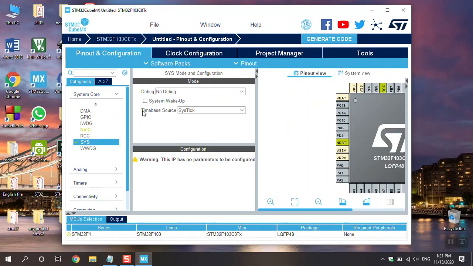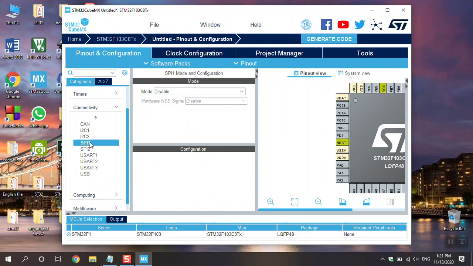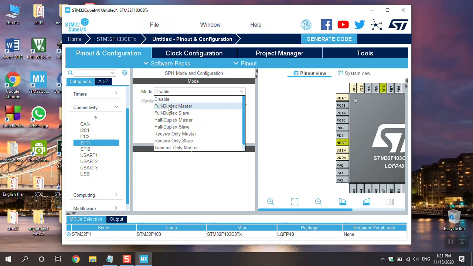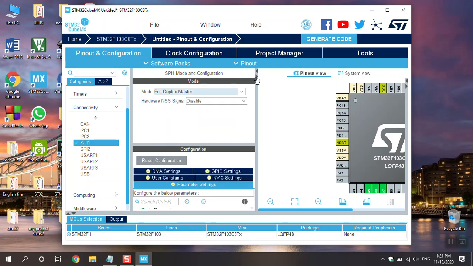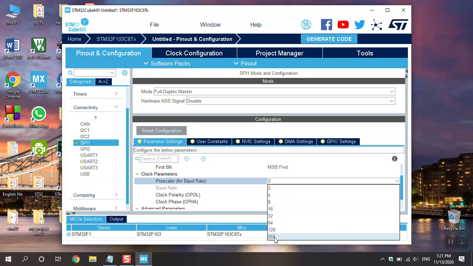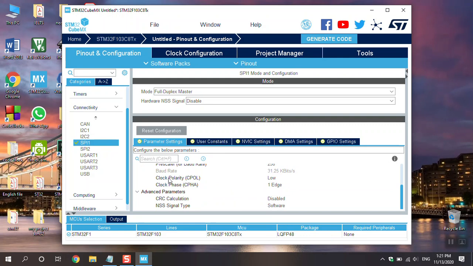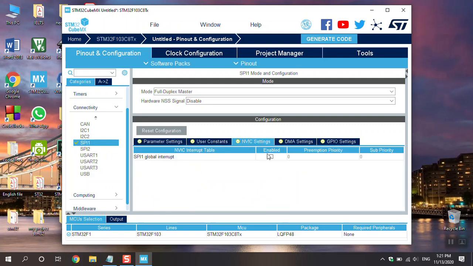Go to System Core, serial debug. Go to Connectivity. SPI 1 mode is full duplex master. Okay, go to parameter settings. The data size is this, and change the prescaler to 256. As I talked about, the clock polarity is low and the clock phase is 1 edge, as I said in my document. Okay, go to NVIC and tick this.